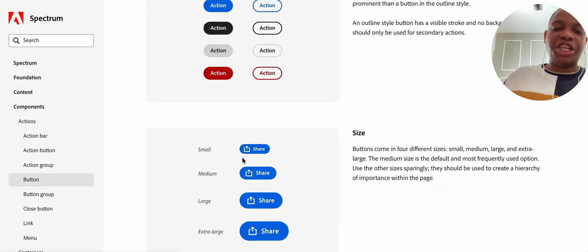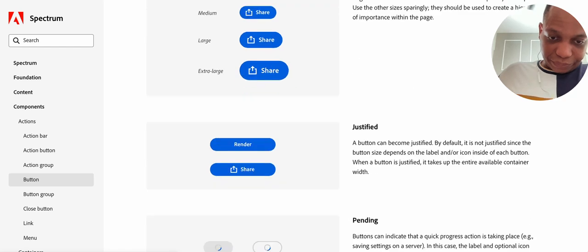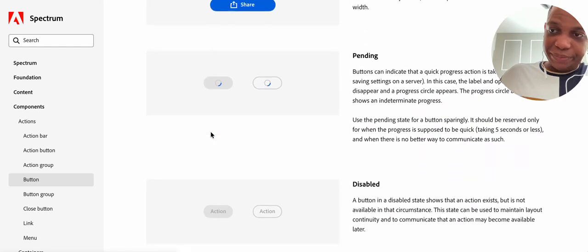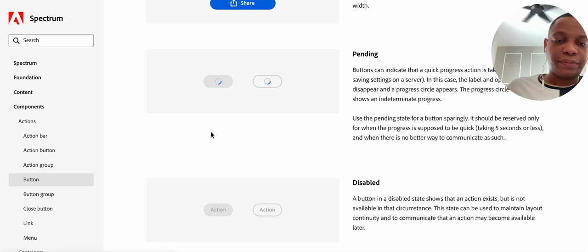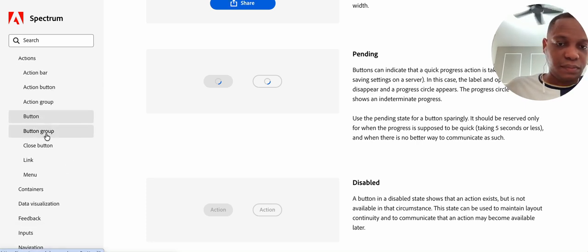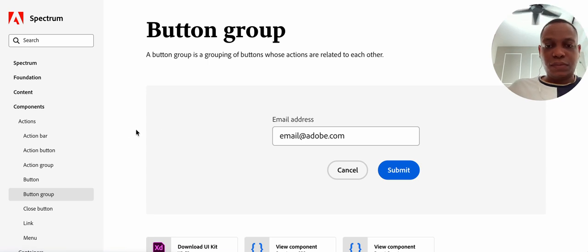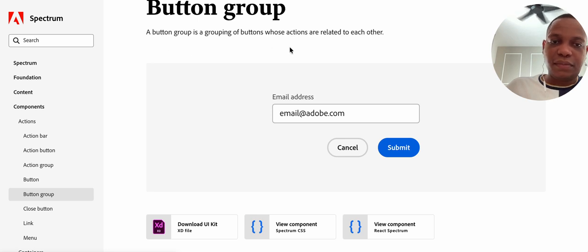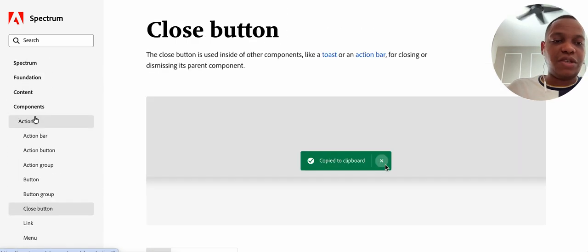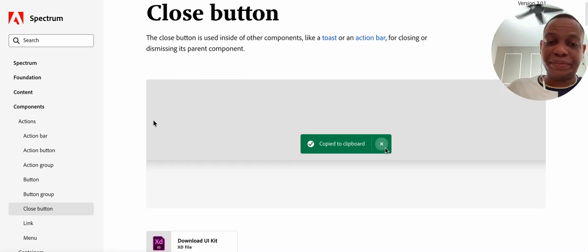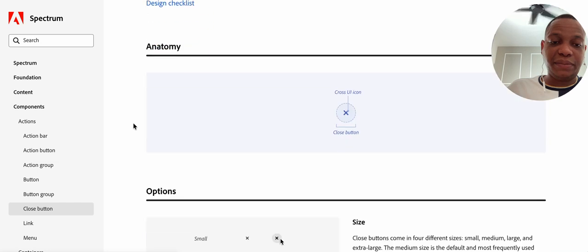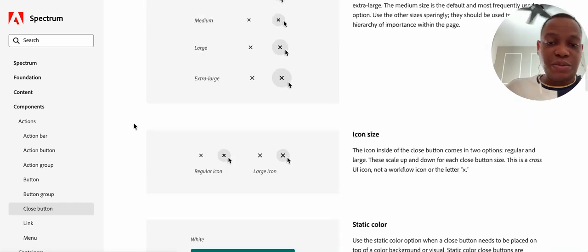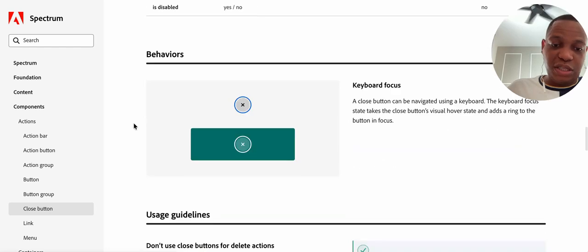That's a regular button. Share, render, share. All right, button group. There's a grouping of buttons whose actions are related to each other. Let's try close button. There, same thing. Close button, close, disabled.